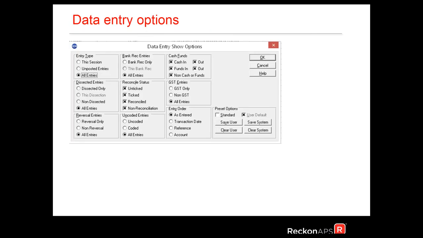There are some times, of course, where manual data entry is required. And to that end, we're also going to look at some of the ways to make your data entry a little bit more efficient. And to do that, firstly, we're going to look at the show options.